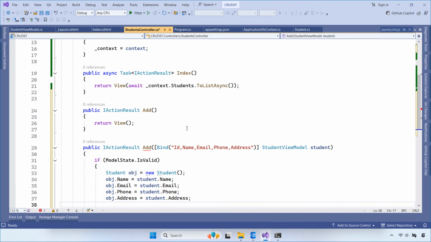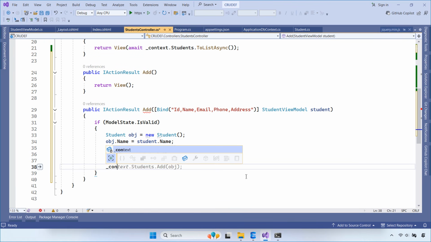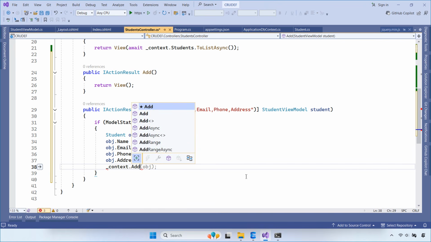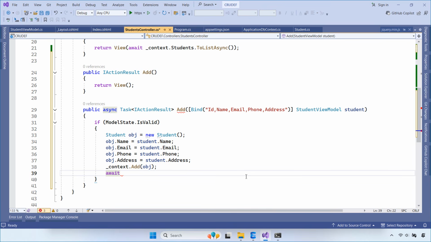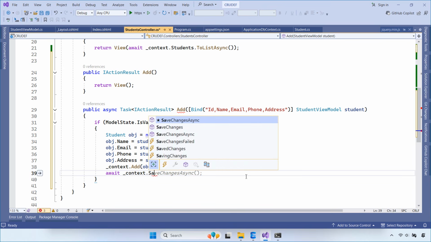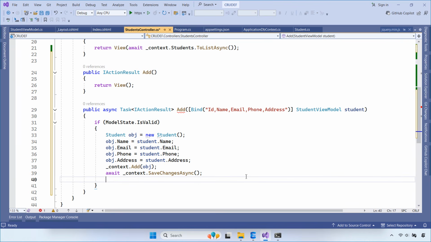Next, we add the new student object to the database context. Then we call save changes async to save the new student into the database. Notice we're using await. This makes the operation asynchronous, which helps with performance, especially on larger applications.